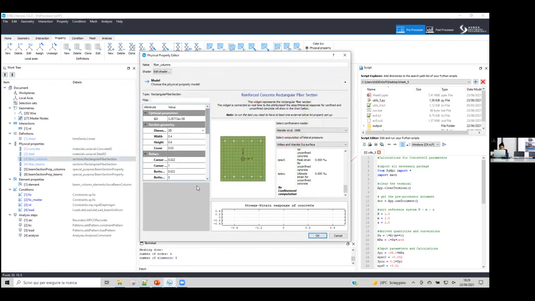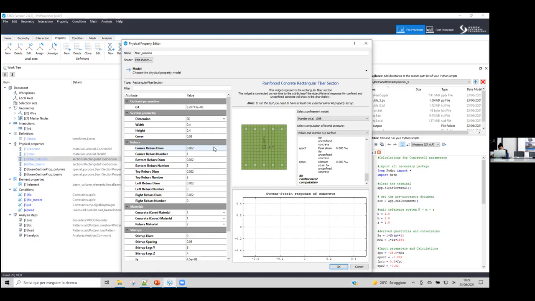I have here my column with rebars. Just remember, if you're modeling in Newton meters, like in this example for me, you have to put everything in meters. So in a rectangular fiber section, even if you do not have, for example, left or right rebars, the diameter has to be inputted in meters. You will receive an error otherwise, and you will not be able to visualize your section applied in the model.